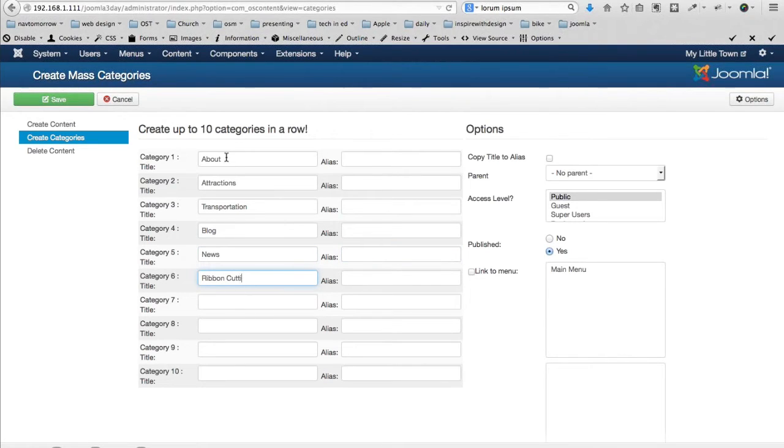So news, ribbon cuttings, and let's have the mayor's blog. So I'm going to click Save.